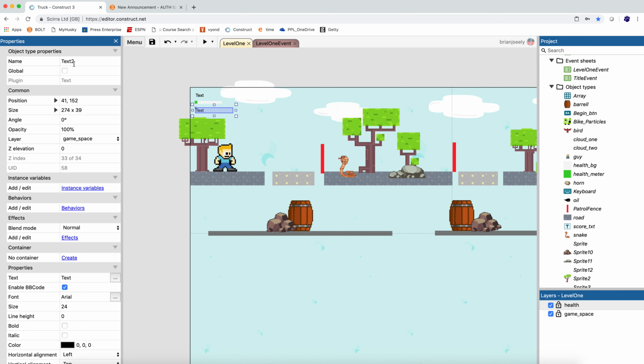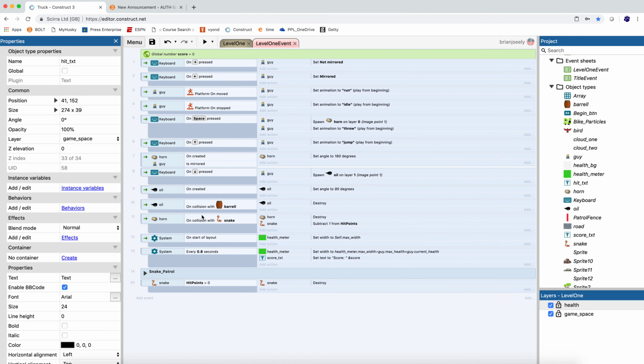So we now know that this is going to be something I'm going to work with in the event sheet. So I'm going to come up here and call this hit underscore TXT. And we're good, right? And this is something we've done before, so we can go over to our level 1 event and see, right? So we know that every 0.8 seconds this is happening. So now we don't need to make a new one, right? We don't need a new event.